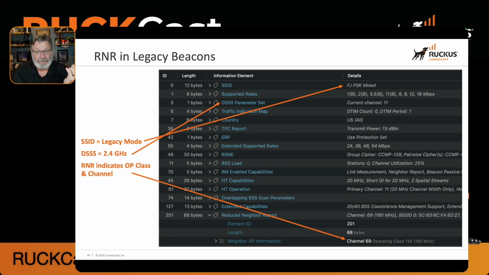So what happens is clients will be scanning, and they'll scan 2.4, they'll scan 5, and then in 6 gigahertz you have 59 channels, but they don't scan all 59 channels. They only scan 15, which are preferred scanning channels. I might have to do an episode on that one.